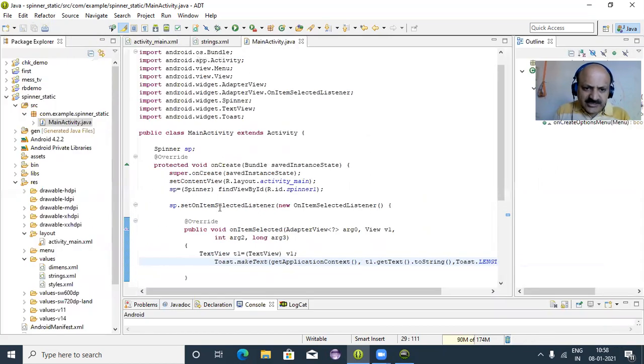So only one line of coding. We can use v1 in the second argument. So that is a View class object reference. So we can type cast it to TextView and print getText and toString. So let us run.